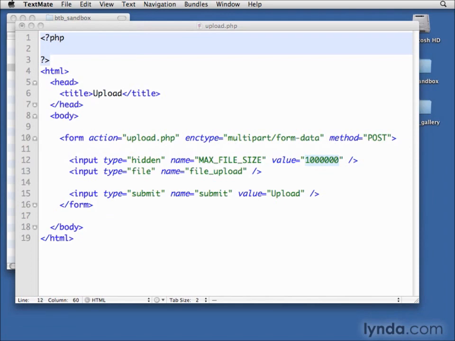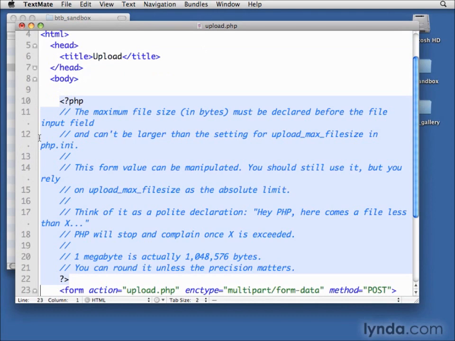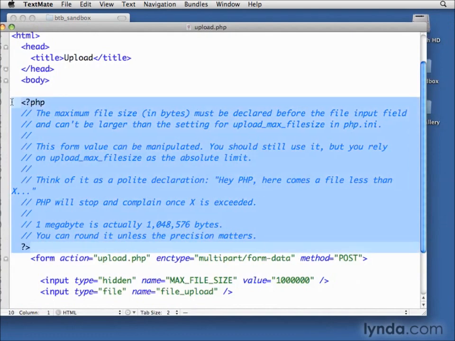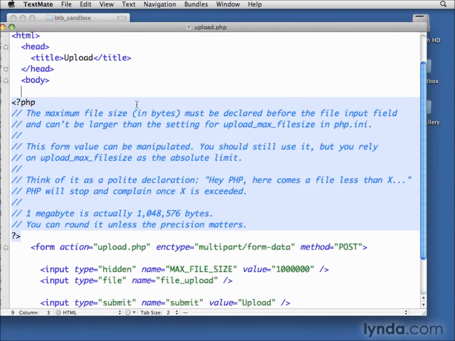Now I'm going to go ahead and just paste in a comment here in PHP that will give you a reminder. Let's take a look at that. Let me just move this over a bit. There we are. The maximum file size in bytes must be declared before that file input field, and it can't be larger than the setting in our upload max file size that's in PHP INI. So we don't want to go any larger than that.